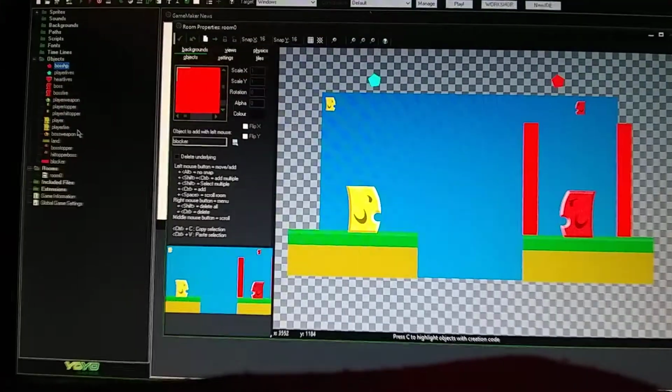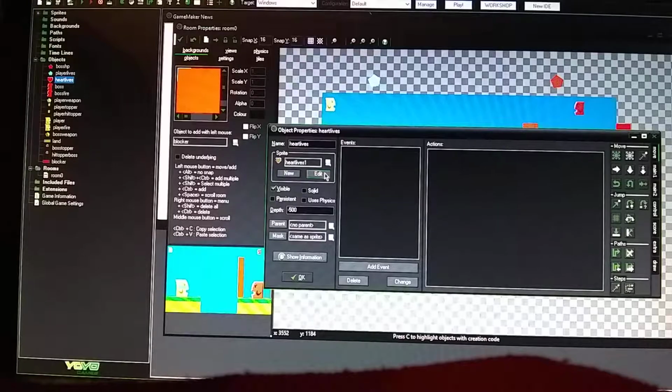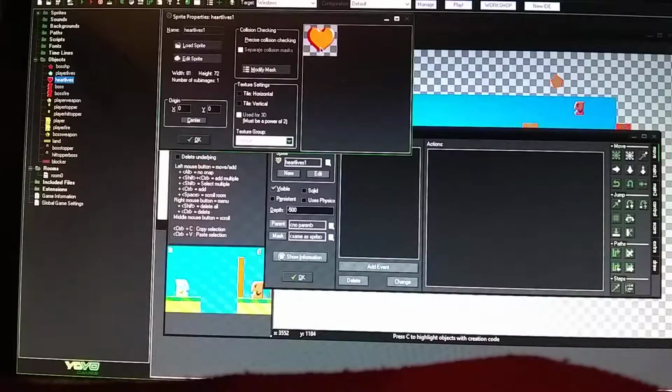So what I'm talking about there is these hearts for the lives. If I try to resize this heart for my player, it'll be the same size as it is now. So you've got to make sure you resize it in a different program like Photoshop or some other program for it to be the correct size, because it won't work in Studio for some reason.